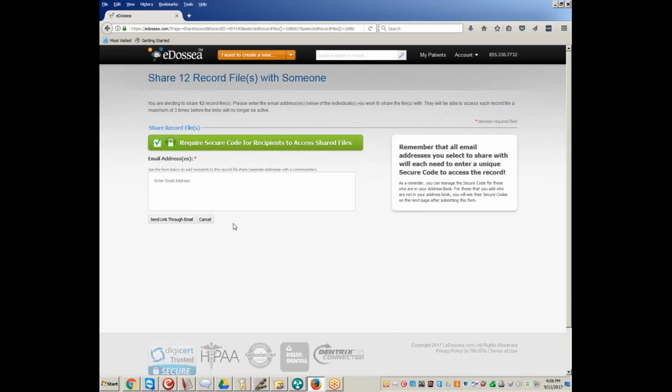Okay, so once we hit share through email, what you see here is that this is showing you require secure code for recipient access to shared files. Now, this is something that you can use for specialists you refer to all the time, or offices that you refer to all the time, as in, for us, we refer to First Street, or for First Street, they refer to us. We can have it selected. Now, if you send to a patient for the first time, or one office, one time only, I'm trying to tell you.